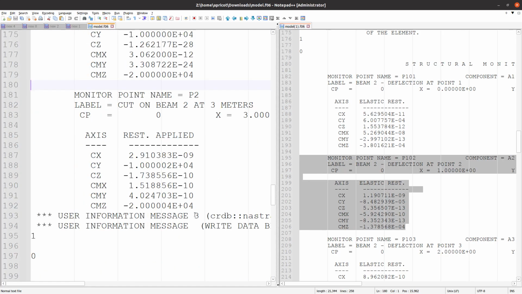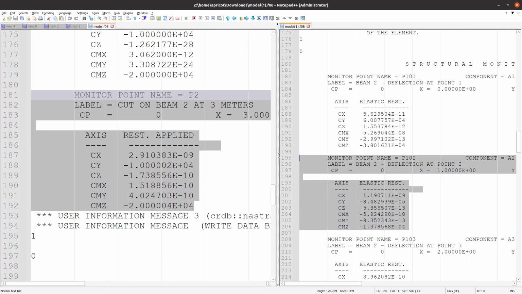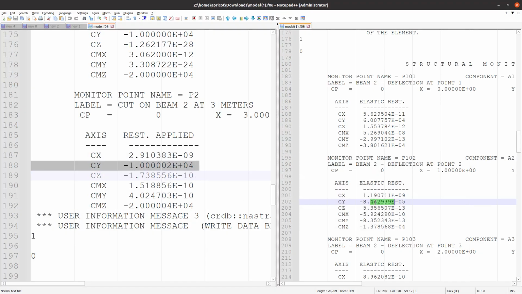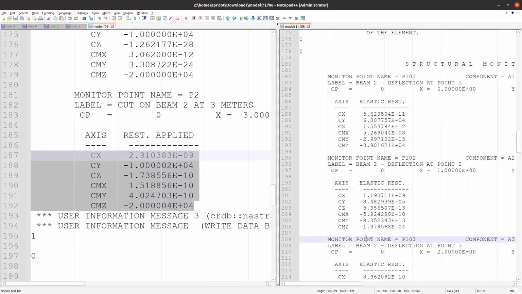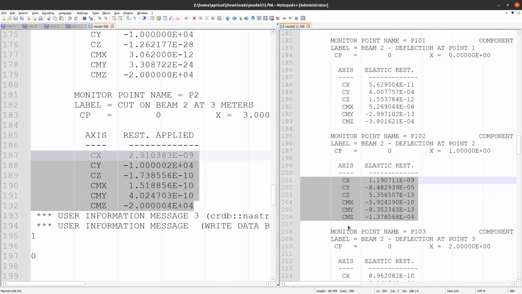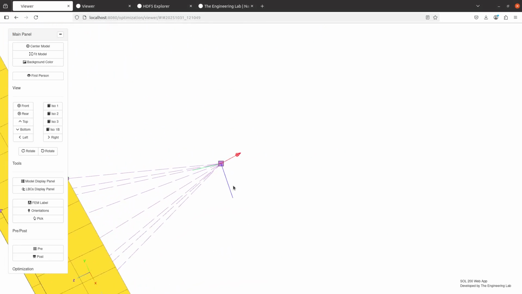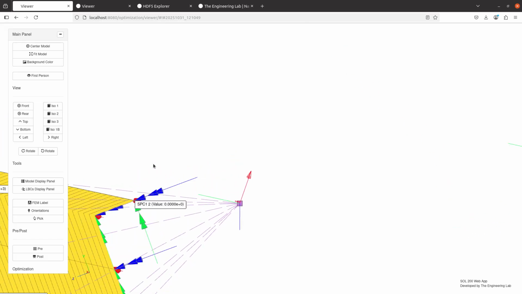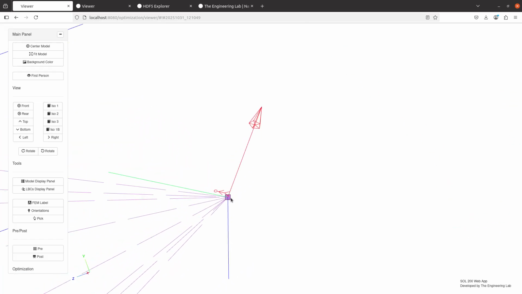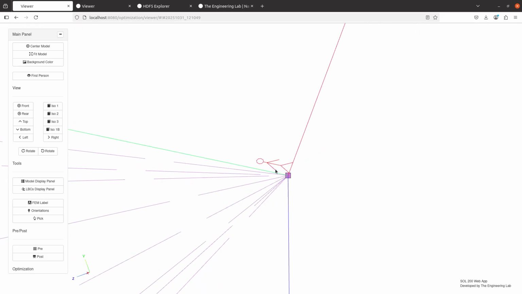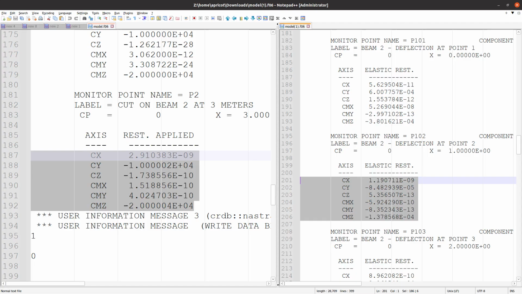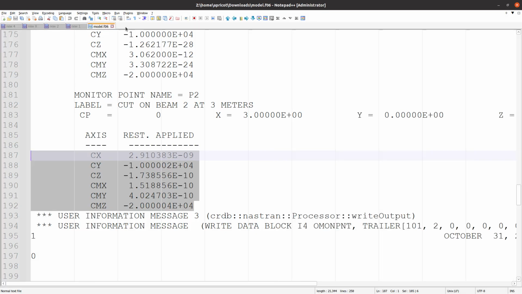So if we look at the second monitor point, you can see that the shear force in the Y and the Z direction are different now. Actually, all the values are different. The reason the values are different is the following. The position of the monitor point is different now, and the orientation of the monitor point is different. This observer is different than before, so this observer is going to see the forces and the moments in a different orientation than before. Okay, so that was the X flag and the CD field.